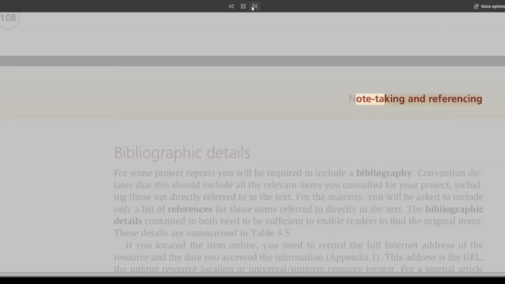Noting and referencing. Bibliographic details. For some project reports you will be required to include a bibliography. Convention dictates that this should include all the relevant items you consulted for your project, including those not directly referred to in the text. For the majority, you will be asked to include only a list of references for those items referred to directly in the text. The bibliographic details contained in both need to be sufficient to enable readers to find the original items. These details are summarized in Table 3.5.